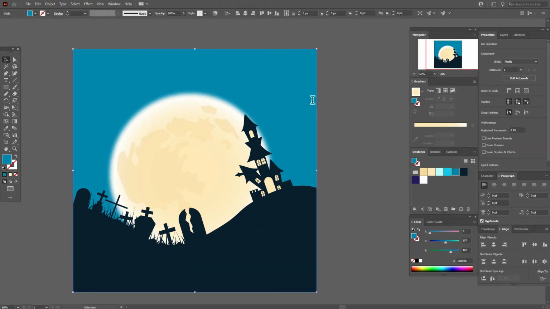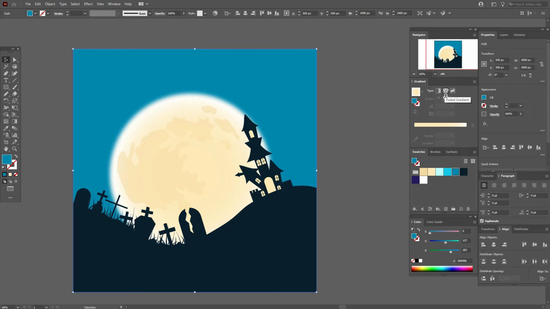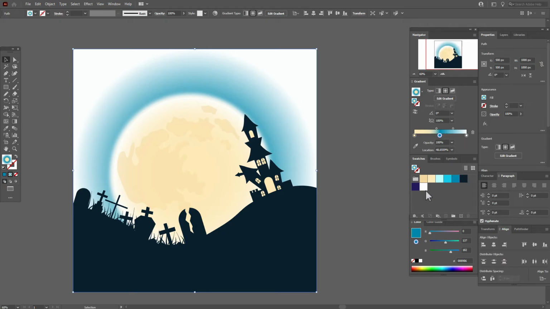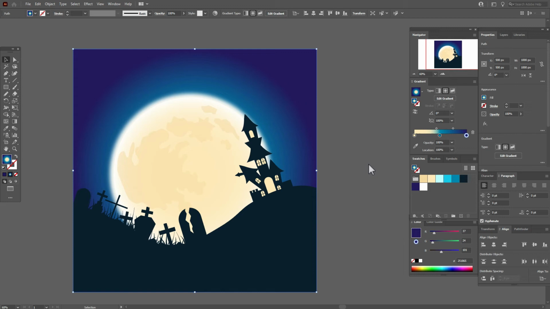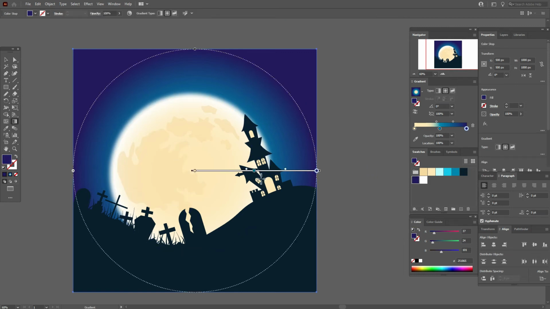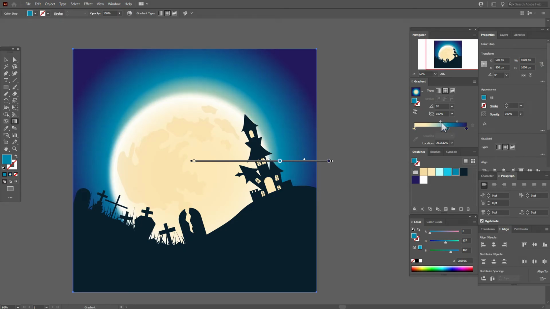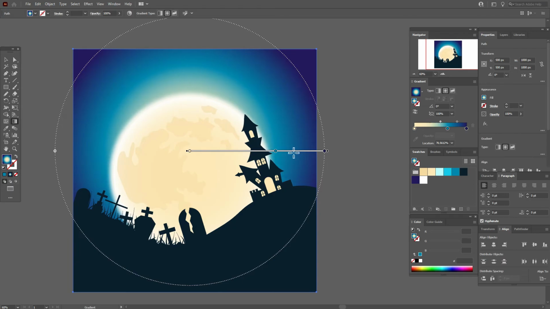Now let's select the background. Again, radial gradient, and here we need this color, here this blue color, and here this one. Okay, now let's play a little with the gradient. Let's take the gradient tool, let's make the gradient a little bigger and move it a little up. Play with the slider here like that, a little up to make our moon shine a little bigger.